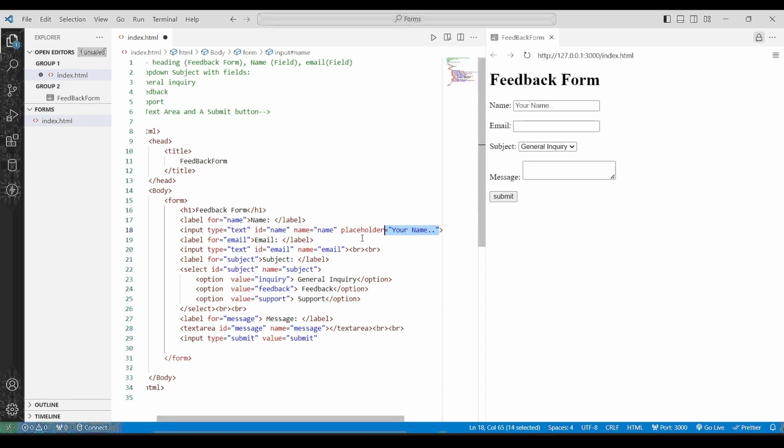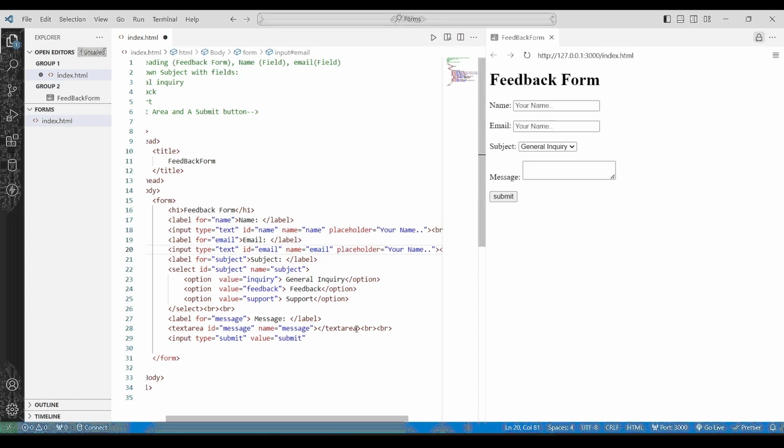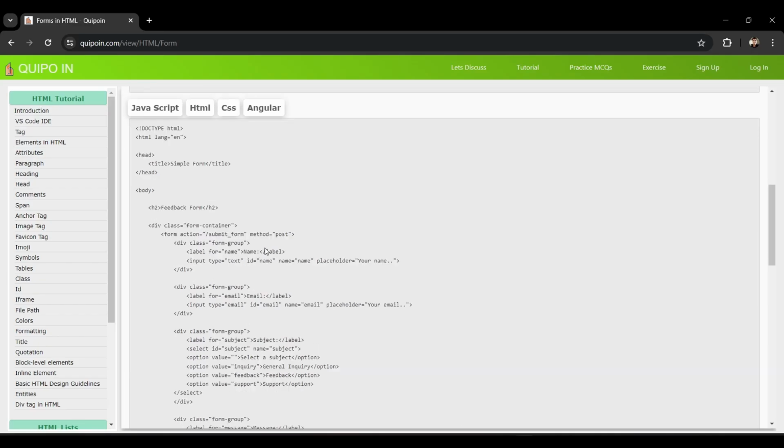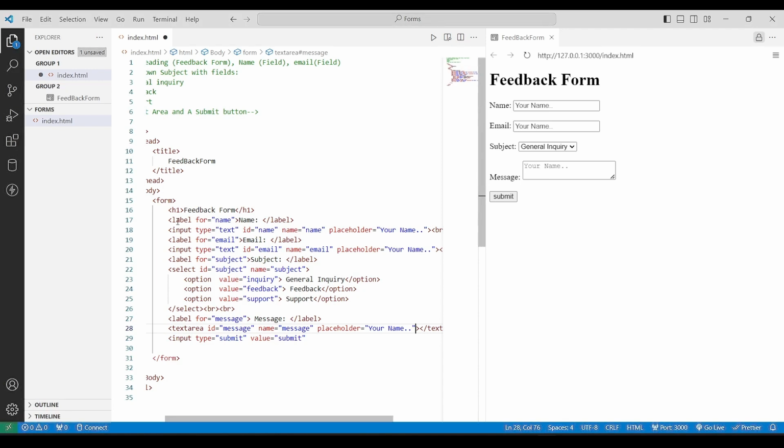So I'll just copy paste it for the rest of the fields. So in input, again in the email we will paste it, and in the text area again we will paste it. So we got it. So we have created a basic feedback form with name, email, subject and a message. So you can check it out on QuipoIn. We have provided the code and we have coded it together.